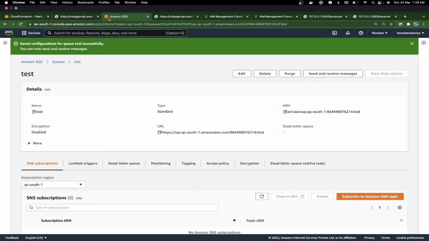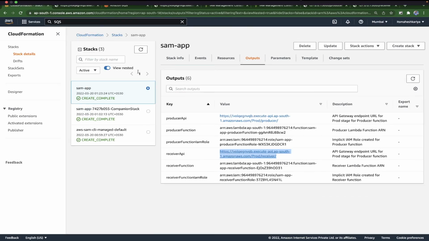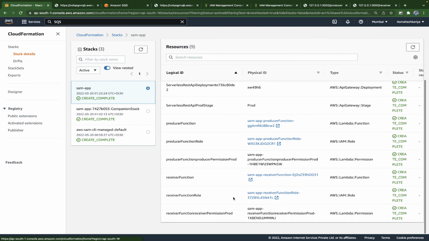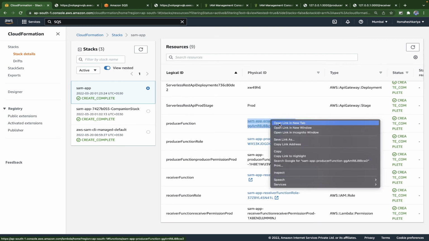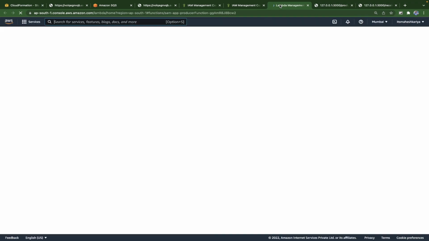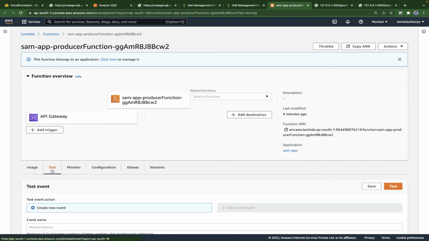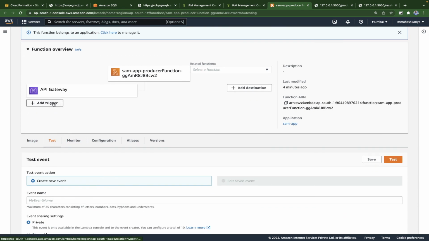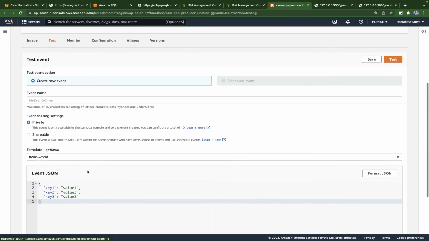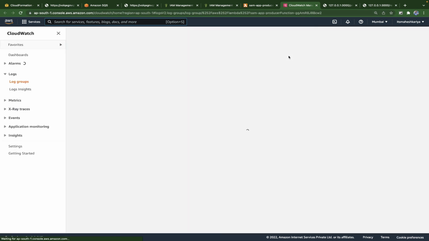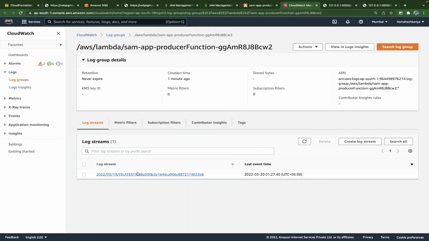Apart from that, there are a few more things that we need to understand. Here in resources you can see all the resources, APIs and all the things. If you go to the producer function, you can click here and monitor everything: logs, CloudWatch, configuration, test, monitor. You can add a trigger as well to decide when to hit this queue. If we go to CloudWatch logs, you can see the logs over here. Everything that's going on you can see here.